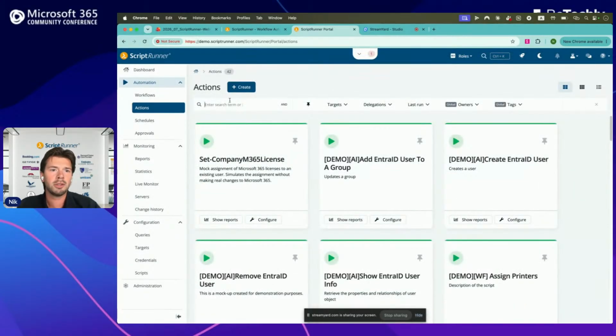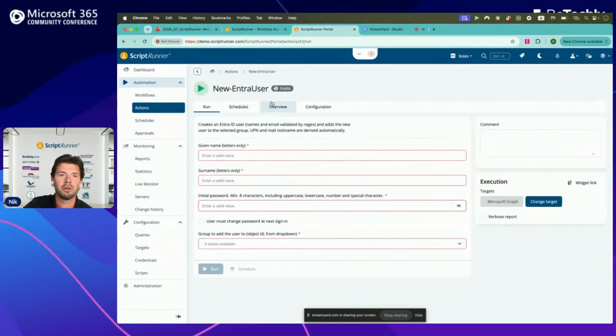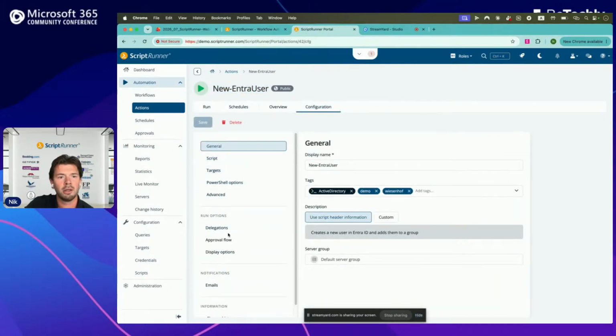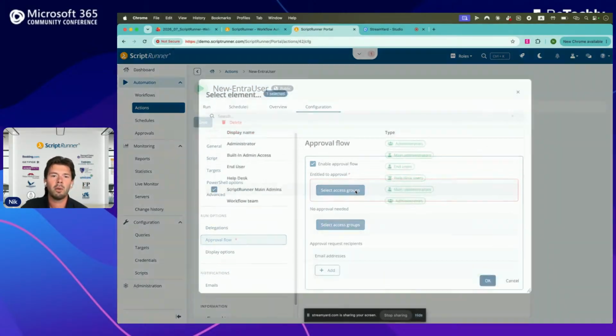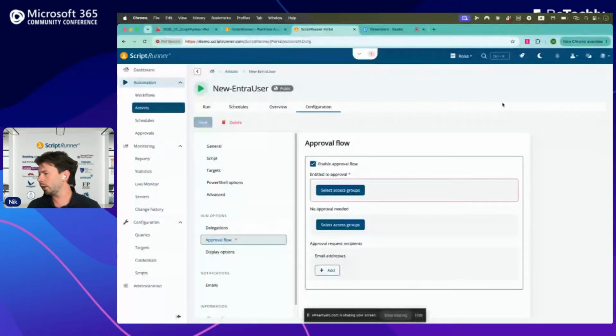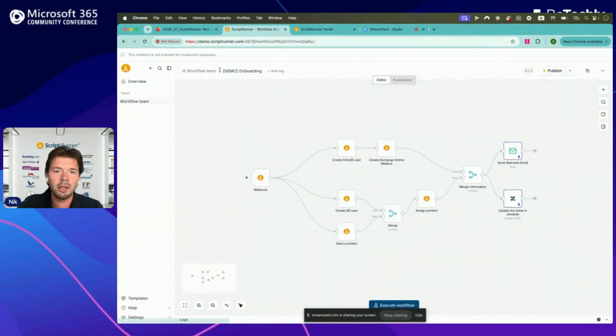What's cool here is this approval workflow. For example, let's say we want to make sure that somebody double checks before this action is executed. What we can do is navigate to configuration, approval flow, and now we can select access groups and who is allowed to approve that. This is your first layer of approval, how you can make sure that everything is being double checked before execution is started. And we actually can check that in a second. So this is the workflow and engine.